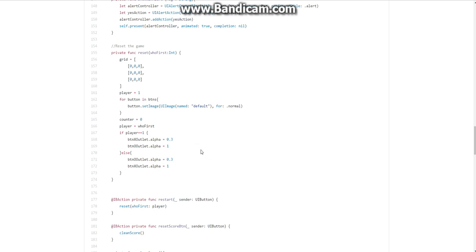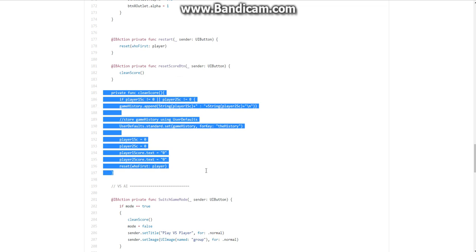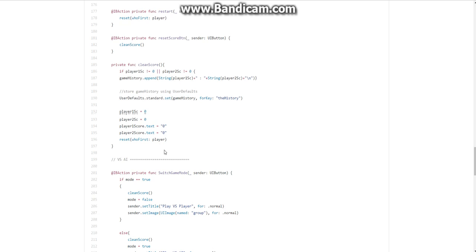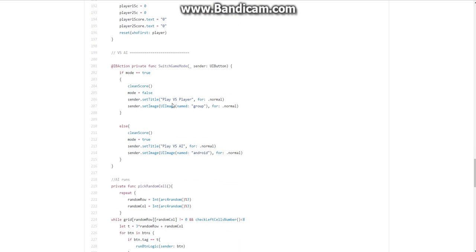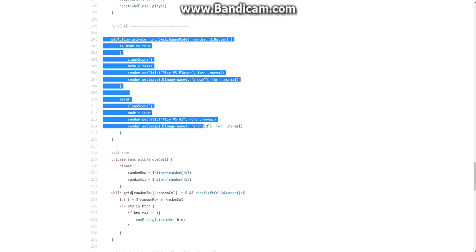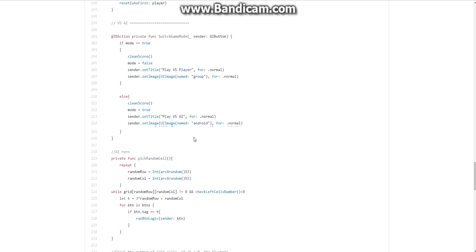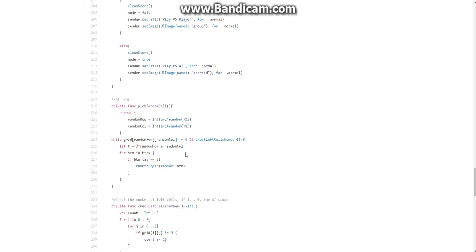In the reset function, we can reset the grid and the buttons' images, the counter, and the player buttons on the top. In the clean score function, the game score will be recorded in a string and stored in a key, the history, by using user defaults. Then reset all scores. After that, this switch game mode button can switch game mode between AI and 2 players. And there is the core function of AI, pick random cell.